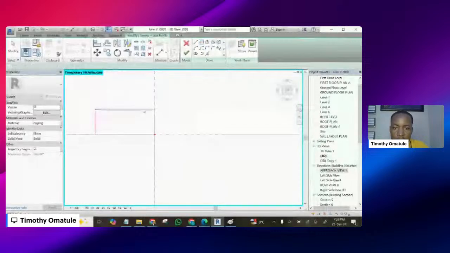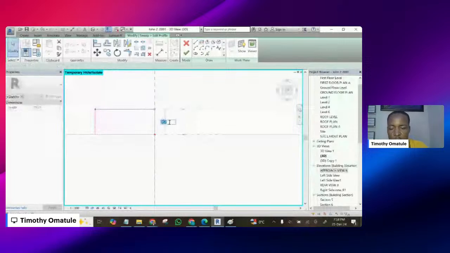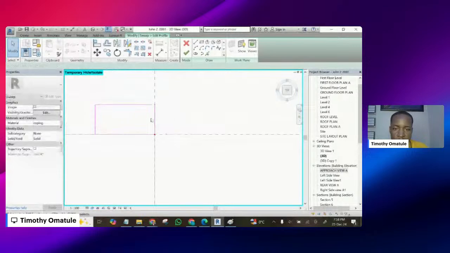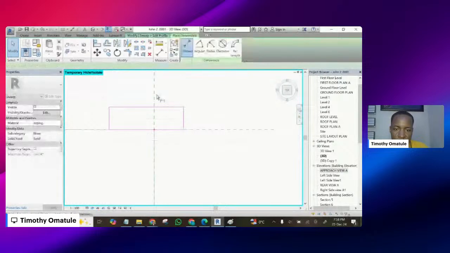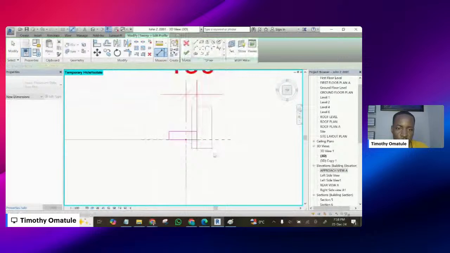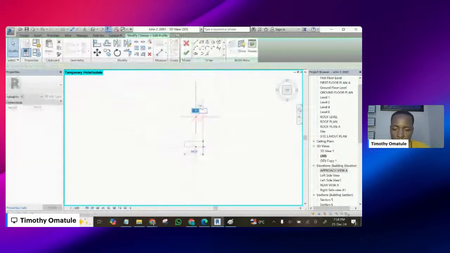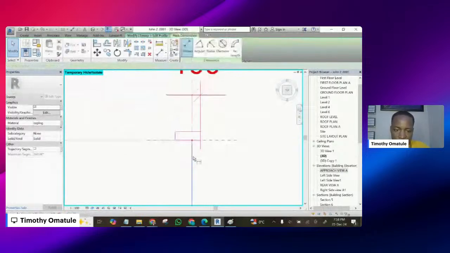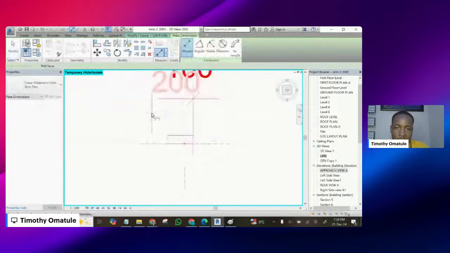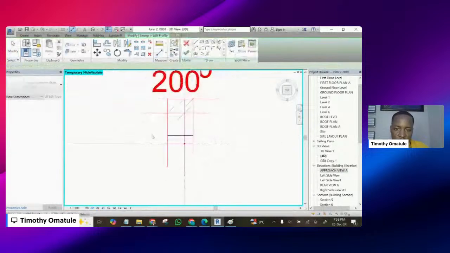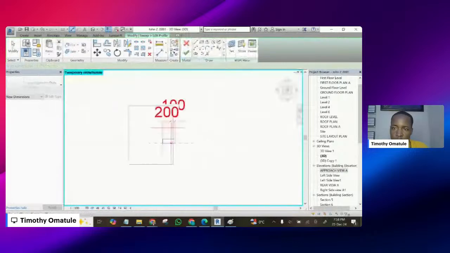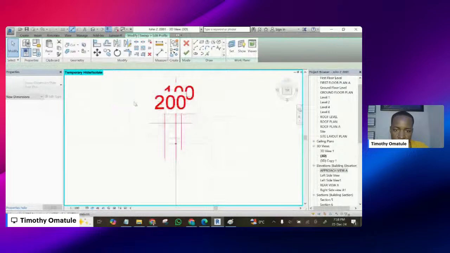I can measure this. This will be 100. Press enter. Then this one, from that line, I can add dimension to it. From that line will be 100. Press enter. Then from this line to this line will be 225. Let this be 225. Select this one. Make this to be 225.